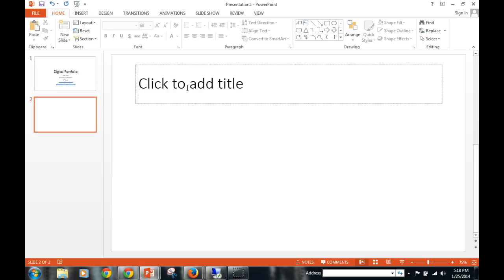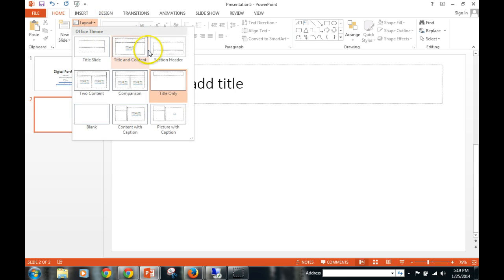Notice that we can click to add a title. And there's a reason why this is blank down here, and we'll get into that in a few minutes. We can always change the layout of the slide itself by clicking on Layout and choosing a different slide layout. But again, most of the time we're going to use title only and title and content unless otherwise instructed.